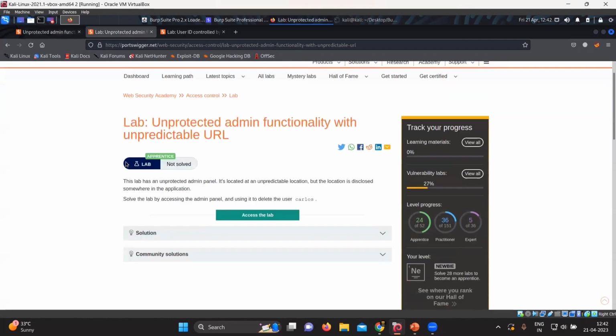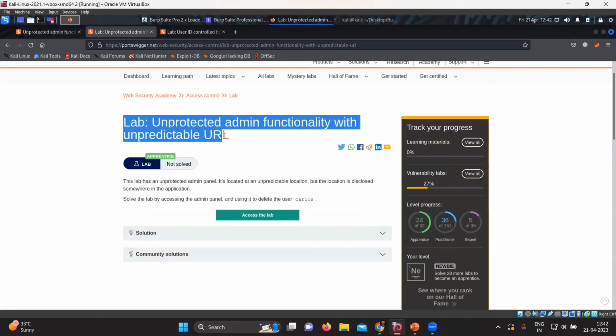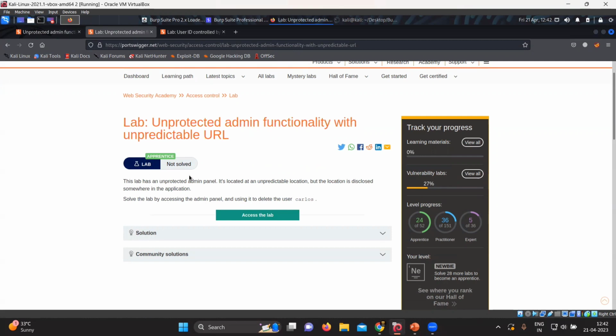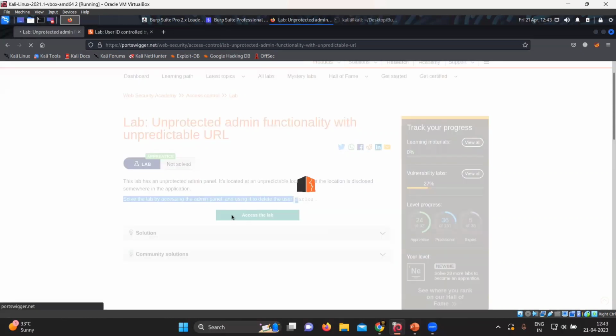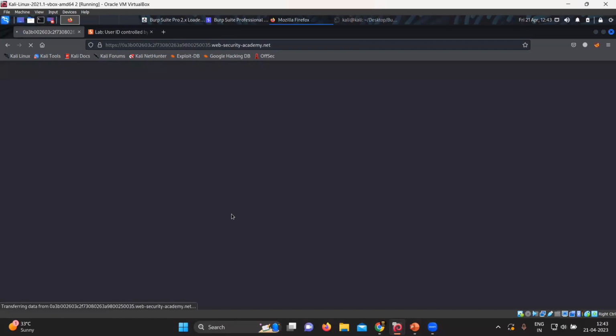The second lab is unprotected admin functionality with an unpredictable URL. The admin panel is located at an unpredictable location, but the location is disclosed somewhere in the application. Solve the lab by accessing the admin panel and deleting the user Carlos. Basically, in this lab, the admin panel was secretly put in the JavaScript of the lab. So now let's solve the lab.